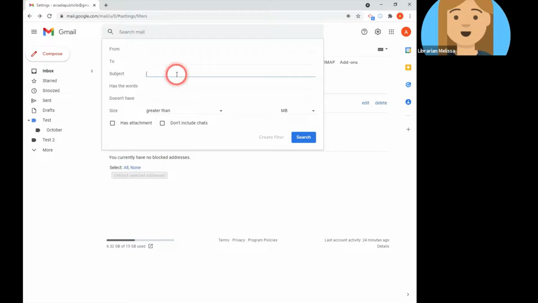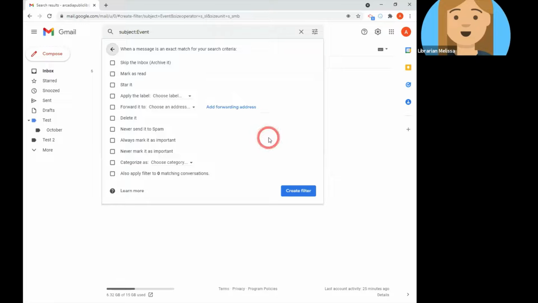So I'm going to go ahead and enter a subject as my jumping off point. And then I'm going to go ahead and hit create filter. This gives you an additional pop-up with additional options that you want to go through to set up your filter. This second page has a lot of options that essentially are telling Google what to do with those emails.